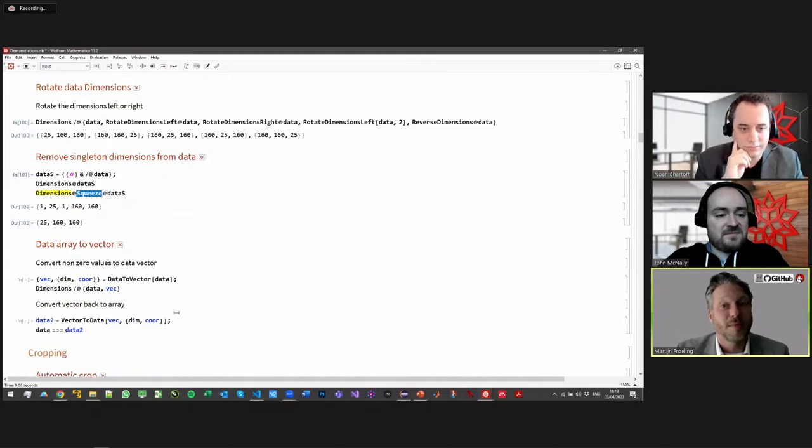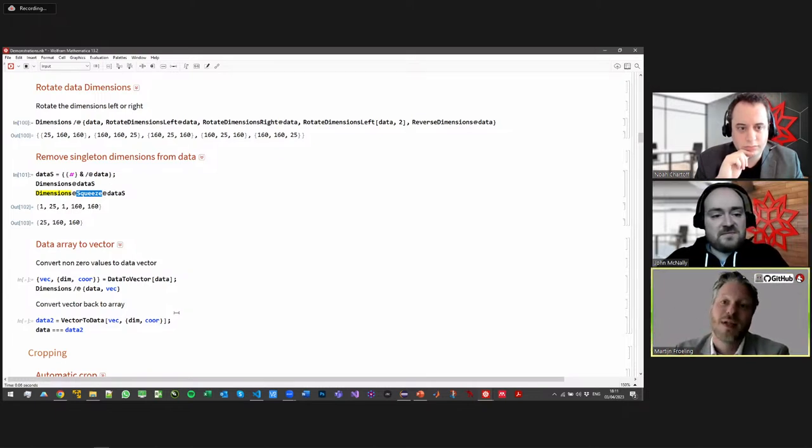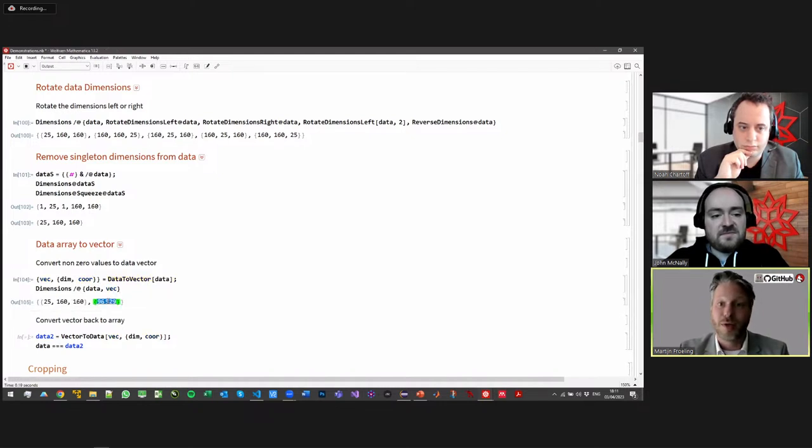Vectorizing stuff. Mathematica is really good at not caring about dimensionality, and you say map over whatever dimension. But in many specific cases, vectorizing your data is much more computationally beneficial. You only have to loop over one dimension, you have to keep track of what's what. Also, for example, we have a lot of background voxels. You don't want to loop over it and do the check, do I need this? You say, well, get me all the data that's in this data set, put it into a vector. And then you have a one-dimensional vector where you can always loop over the first dimension. And then you have the vector, the original dimensions, and the coordinates that belong to it. And you can make back the original data set.